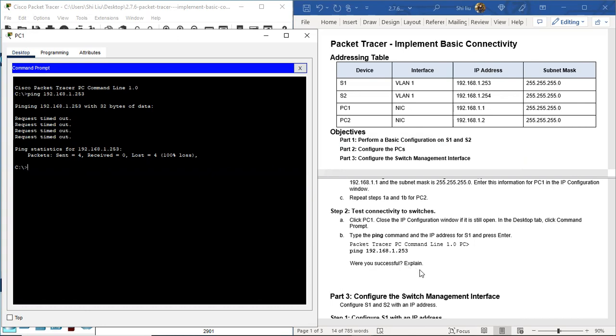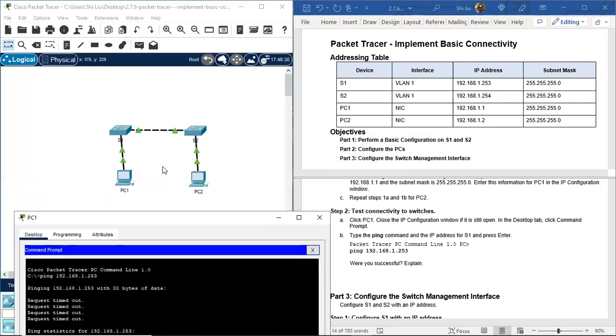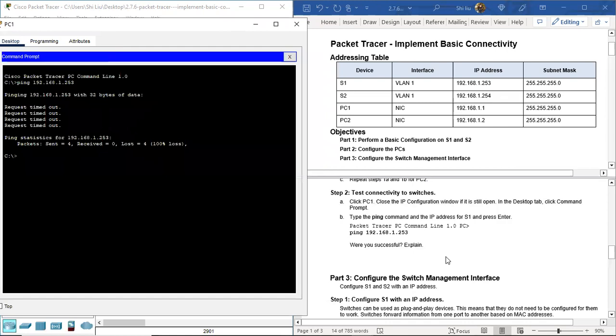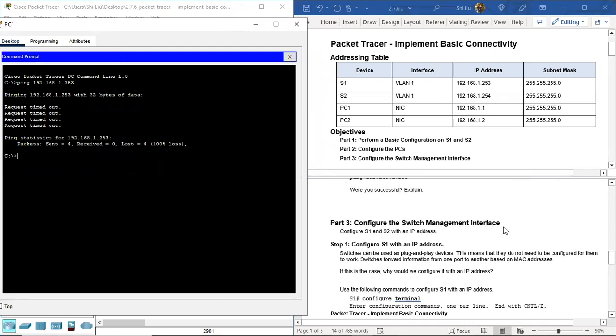Are you successful? No. Explain why. That's because we only configured PC1's IP address. We still haven't configured S1 and S2's IP addresses on the VLAN 1 interface. So that's why the ping is not successful. Next we need to configure the switch management interface, configure S1 and S2 with an IP address.